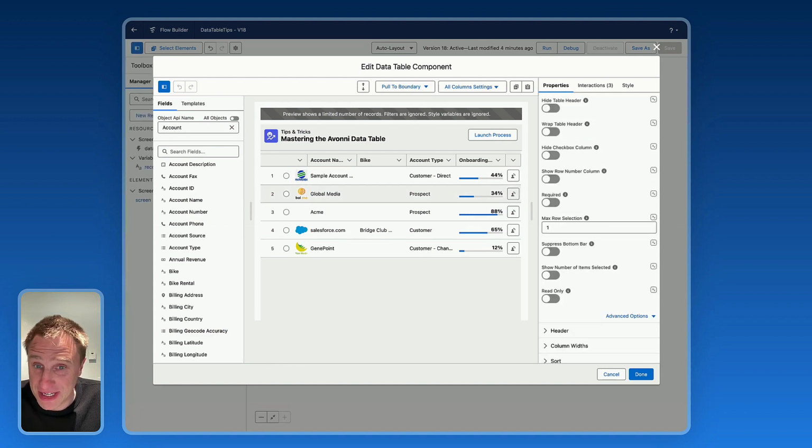Next one, so that's really an interesting one. Here on the header of the data table, I have this launch process action button, but I want to disable this button if no records are selected, meaning that I will only be able to interact or make this button clickable if at least one item is selected on the data table.